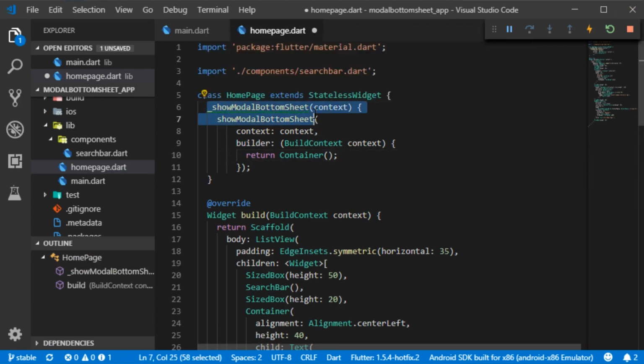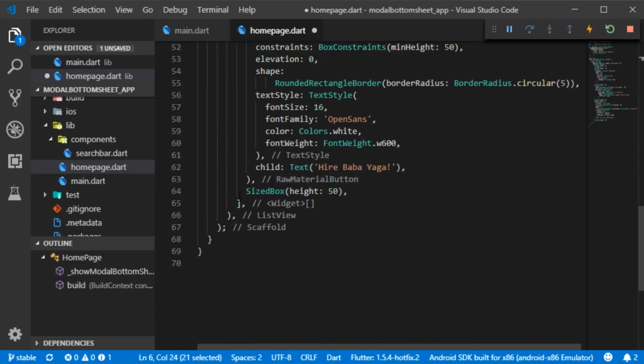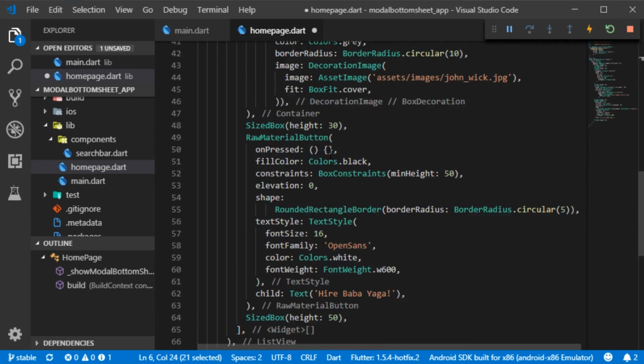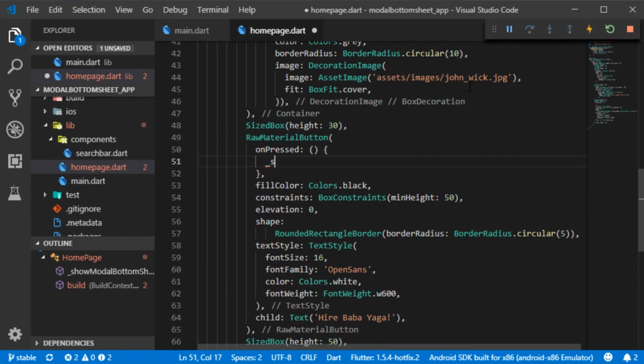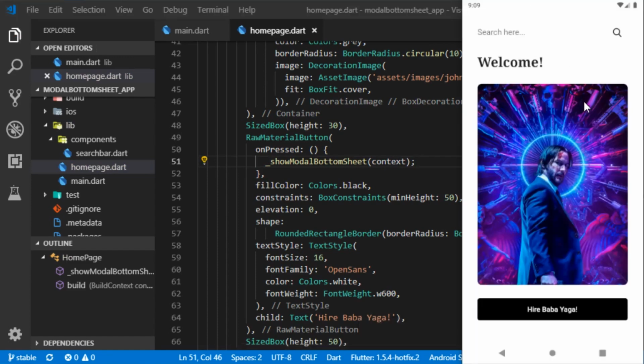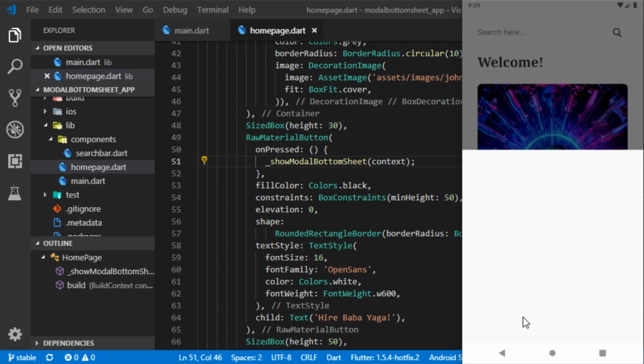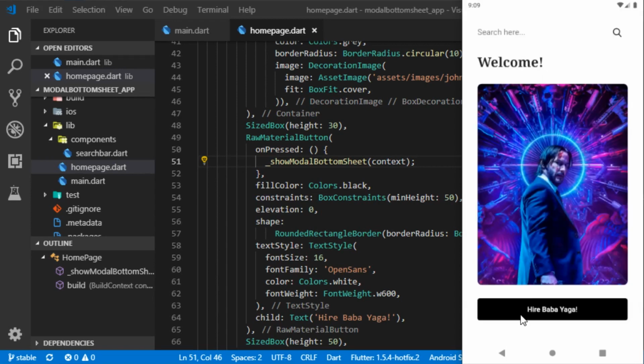And now I want to use it here on tap. So I'm going to write the name of the function which we have created up there, and the function is ready. I hit Control S and I go to my UI in my emulator and see what happens when I click this button. So the bottom modal sheet is working.